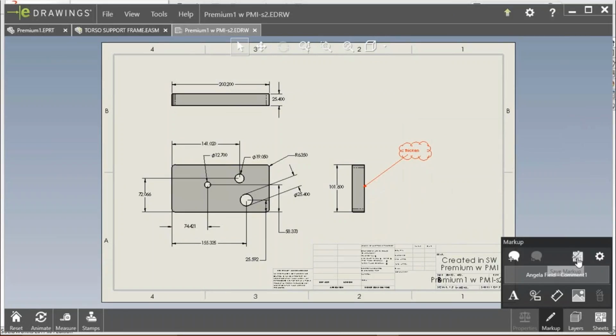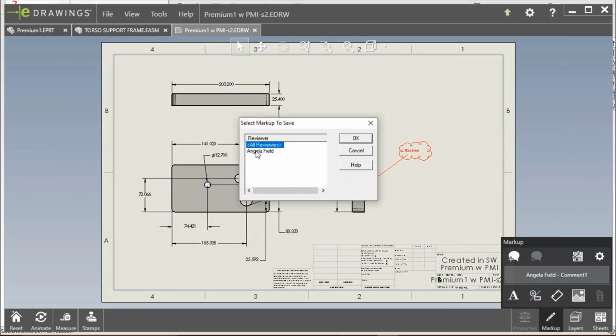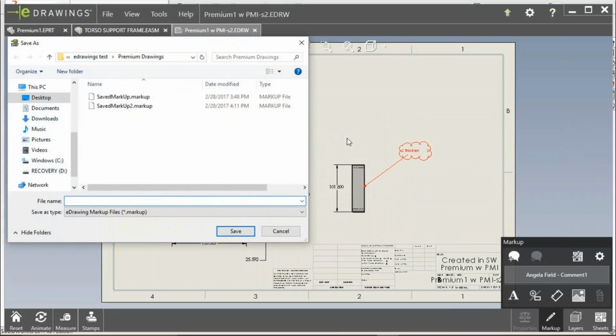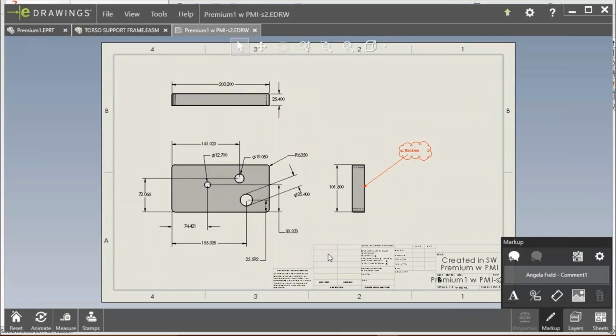And this time, let's just save that markup file. I'm going to grab it and save that out as a .markup. I'll just call this one number 3 here. And we have those markups saved. We'll come back to that in a minute.